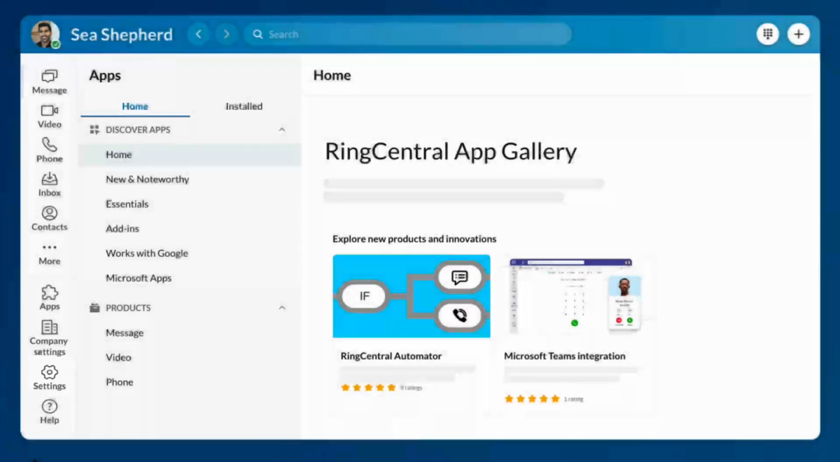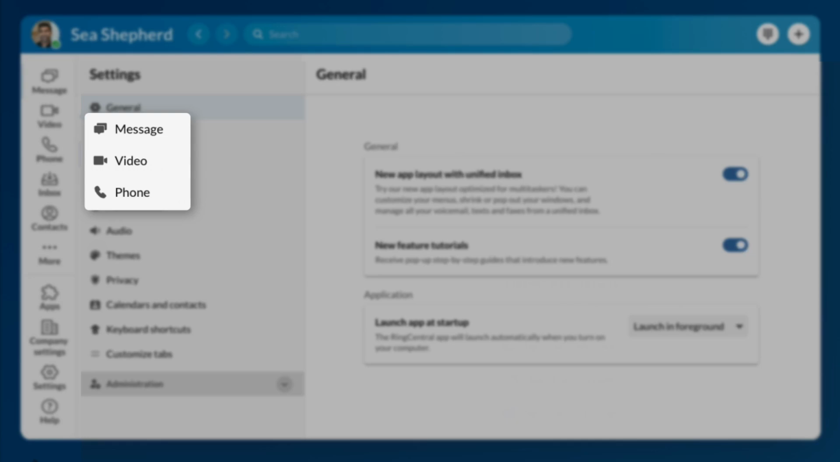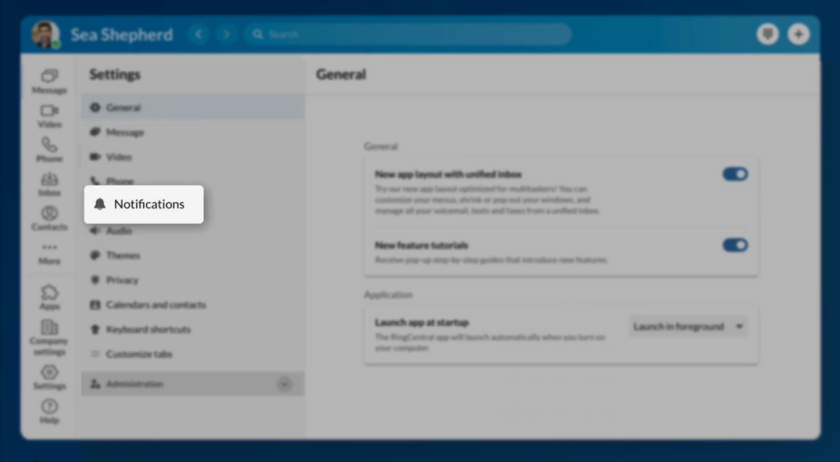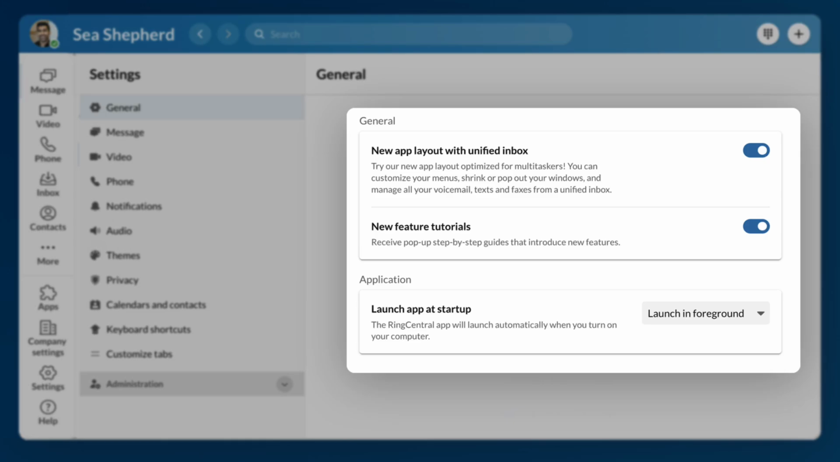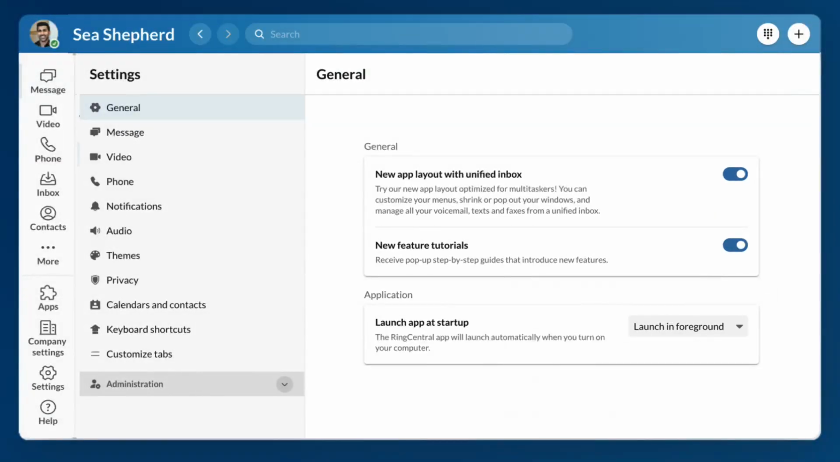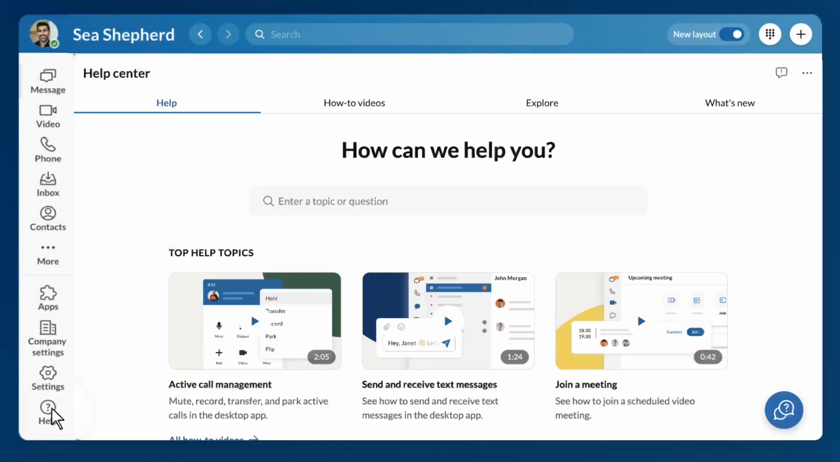Settings. The settings menu is where you can set preferences for the main pieces of the RingCentral app, message, video, and phone, as well as set notification preferences. You can also manage options such as launch app at startup or change your audio setup to pair with a headset.